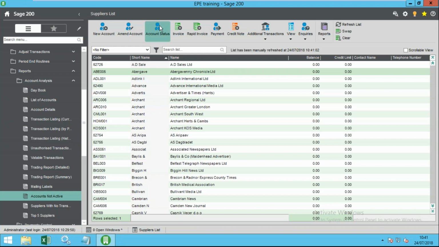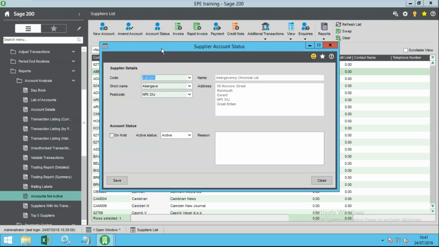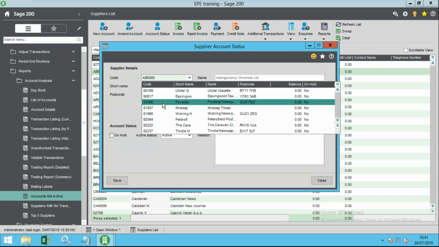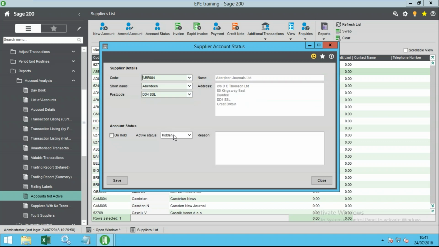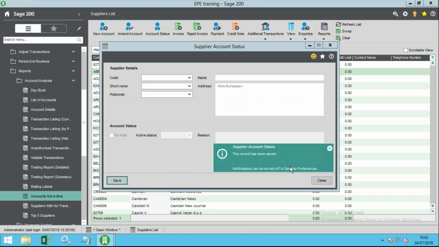If you want to unhide, go back to account status, find the supplier and then change them back to active. When you're doing this, you can add a reason. So, no longer trading. So on the report you could see why they were hidden, or why they were put on hold as well. The text for that. So that is the account status.